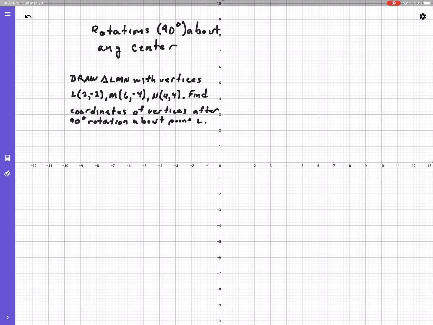Today we're going to be looking at a program I hope you've already downloaded called GeoGebra. And we're going to be talking about rotations, 90-degree rotations, about any center. And remember, 90 degrees in this case, we're always talking positive angle, which is counterclockwise. Angles are positive when they are counterclockwise. I keep saying it over and over, but make sure we understand that.